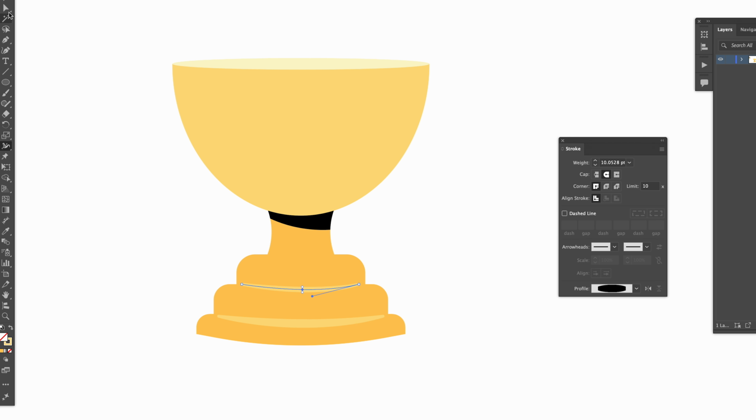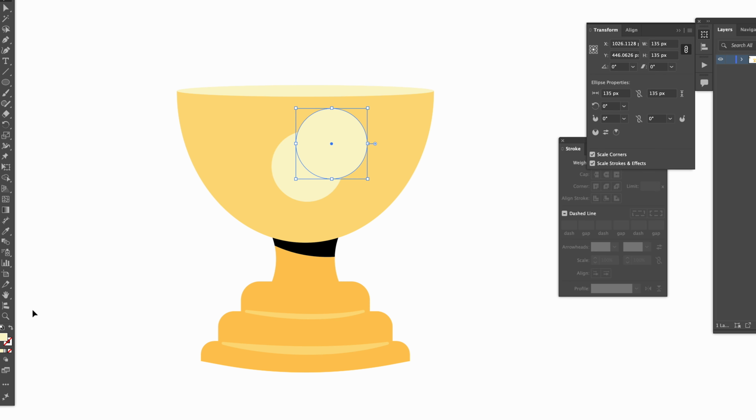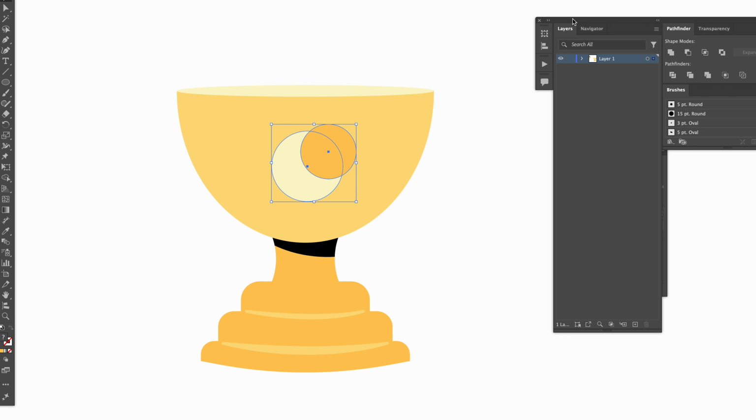Awesome! Now we have the base of the cup. Let's add the decorative elements to it. Grab the lightest yellow and draw a circle size to 135 by 135 pixels. Then make a second circle that is smaller at 105 by 105 pixels. This will be our cookie cutter shape to create the crescent moon. Select both circles and go to Pathfinder minus front.